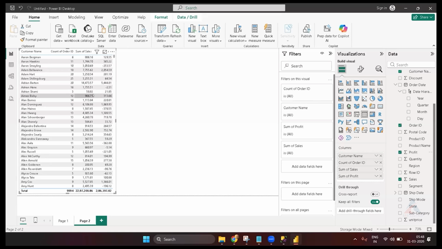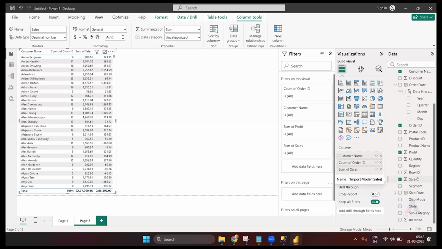So first of all, you need to select the column, the column whose values you want to see with the currency symbol. You just select the sales column here. And now a section called Column tools automatically appears. Did you see that at the top?